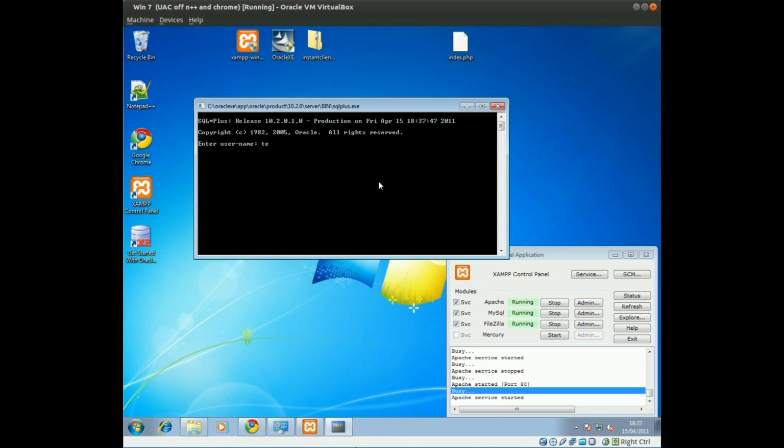So enter username, test PHP is what we had before. Enter password. Oh, invalid username password. I suck, it seems. Test PHP, password. There we go, connected.